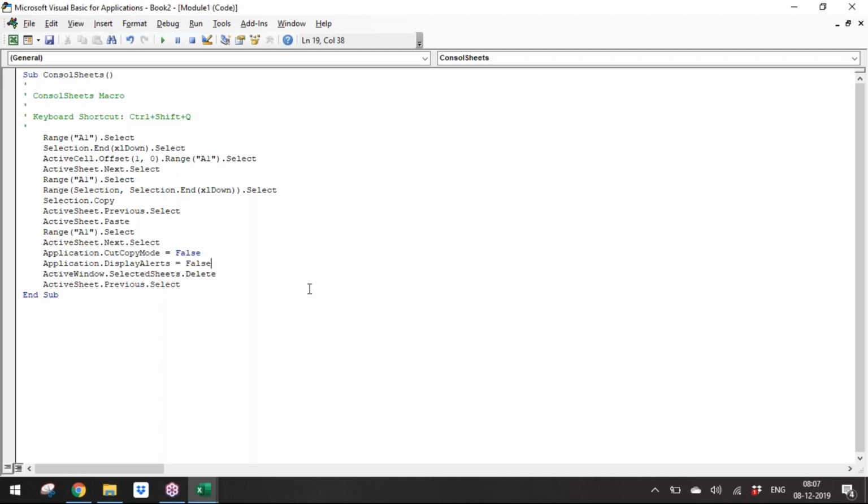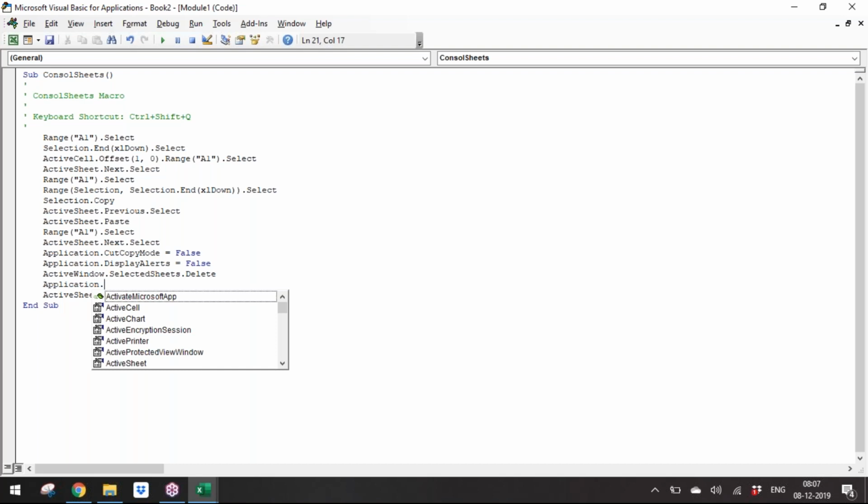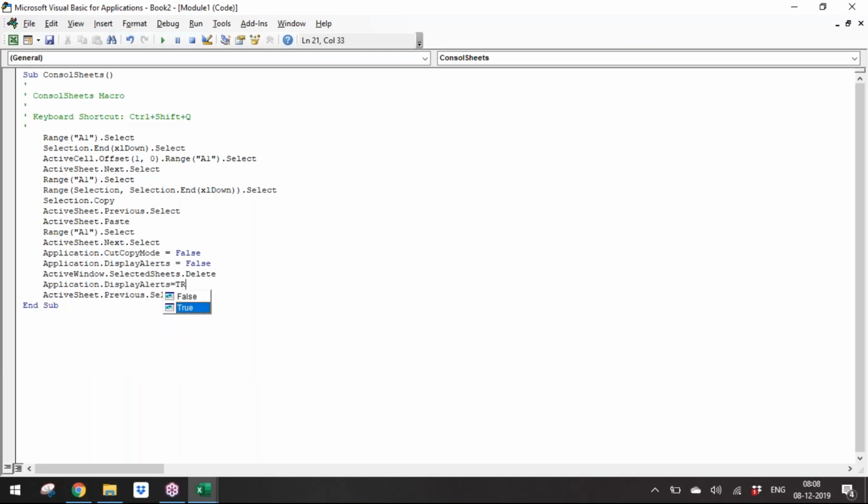That means I don't want Excel to display any alert. Friends, whenever you disable this, after the step you have to enable it again, because you cannot leave it disabled permanently. So after deletion, what I need to do is Application.DisplayAlerts equals True. Now I'll enable it. No problem. After deletion, if I enable it, nothing will happen, right?